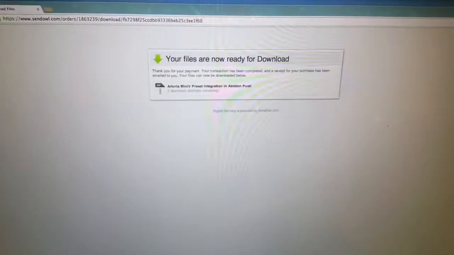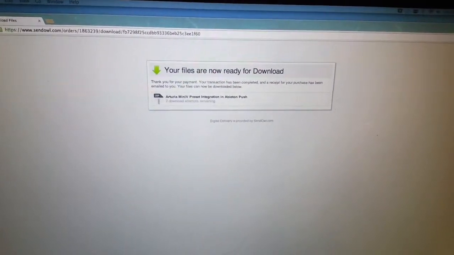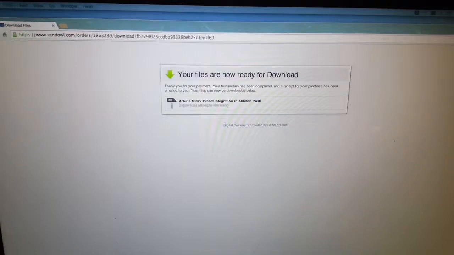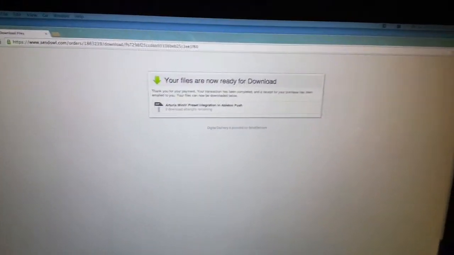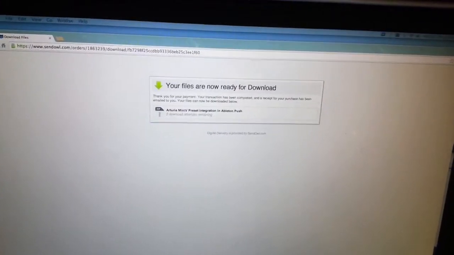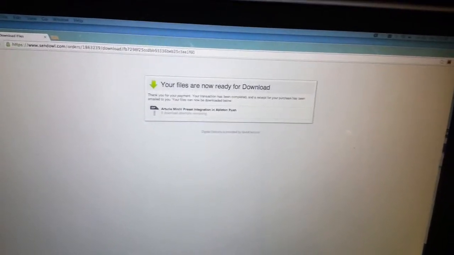Hi guys, I'm just going to quickly show you how to download and install the preset racks for the Arturia MiniV. I'm doing another one about Silent. This is so that you can browse, load and control all of the factory presets from within Push.